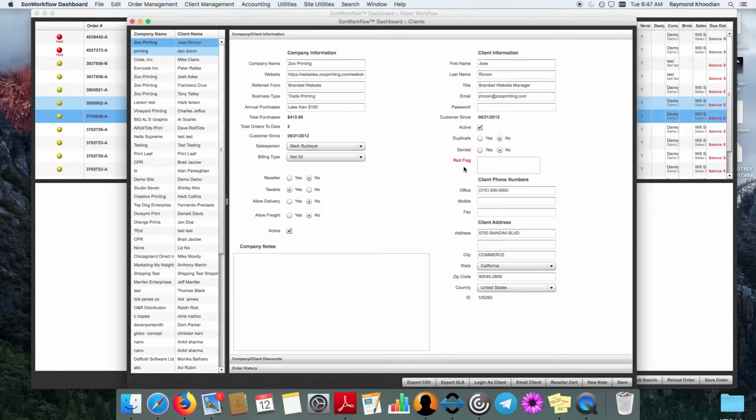You could add red flags over here, so notes specifically for this customer. If they're a problem customer or whatever it may be, you enter the notes over here and just save it.